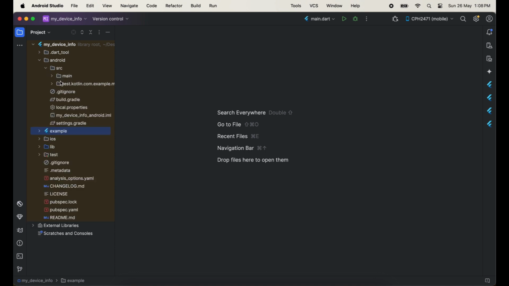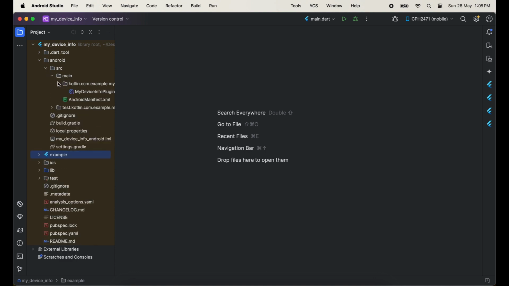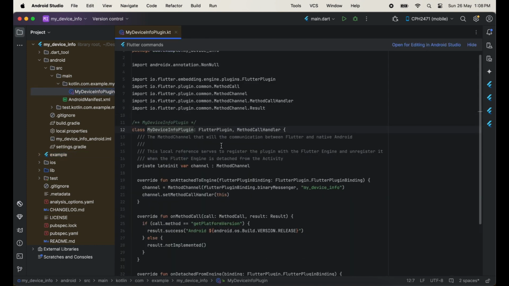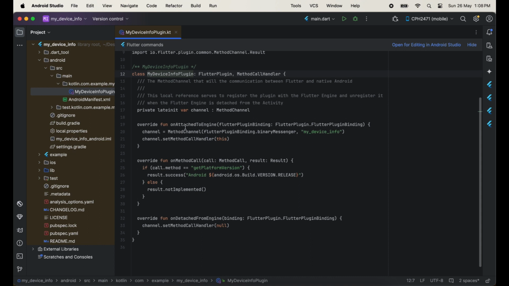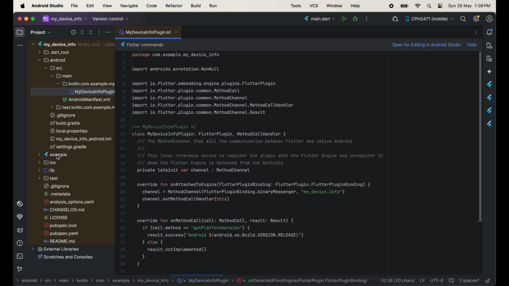Now I am going to expand this android folder, then main, and then open this Kotlin file. The name is MyDeviceInfoPlugin. Here we will write our native code. You can see we have multiple methods like onAttachedToEngine, onDetachedFromEngine, onMethodCall.